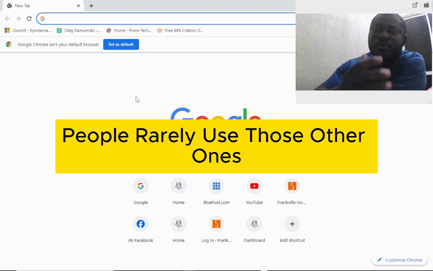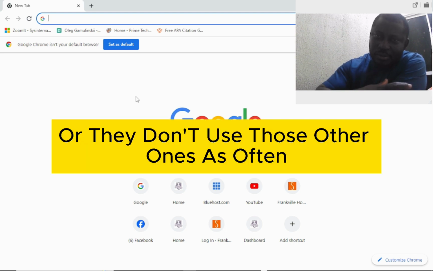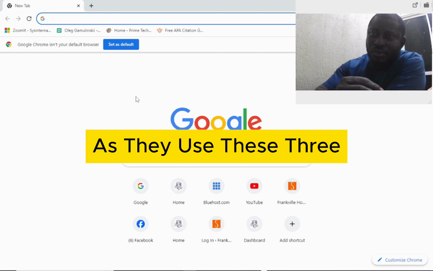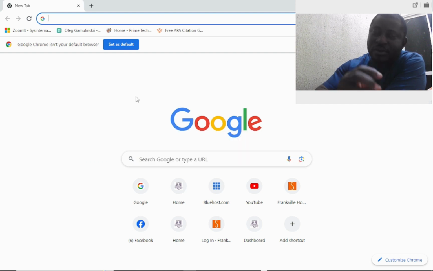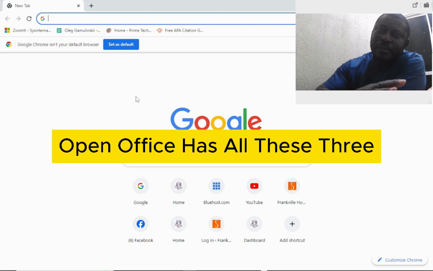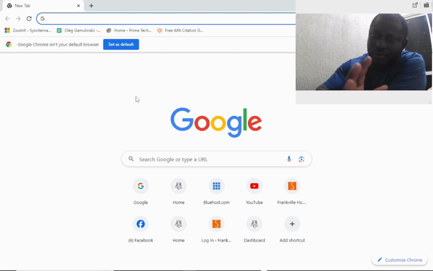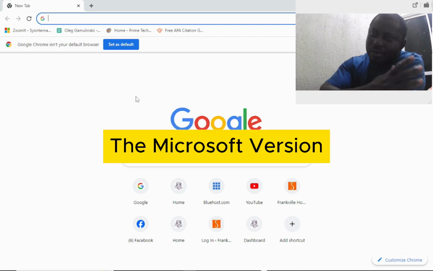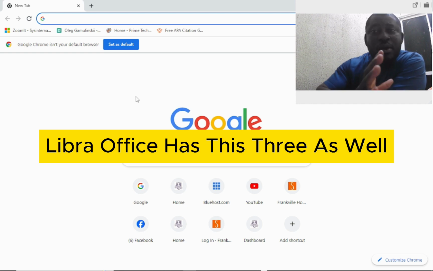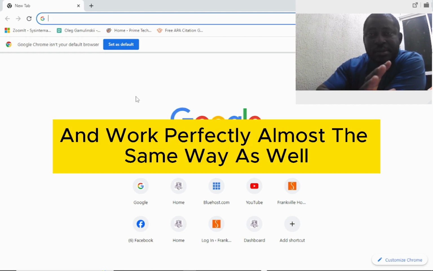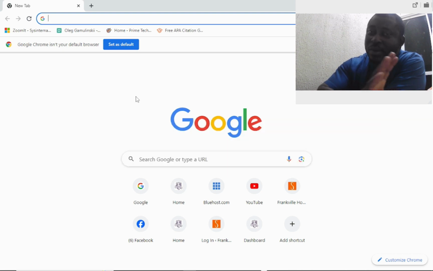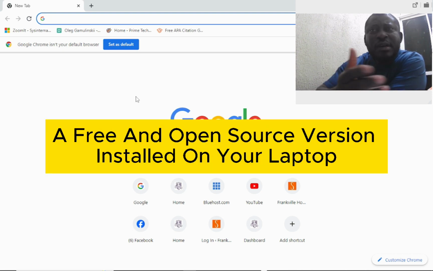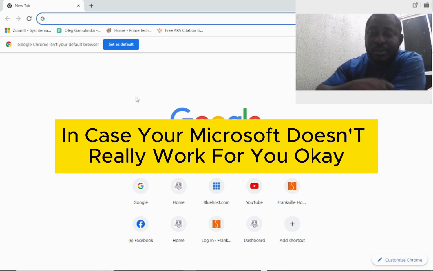But people rarely use those other ones as often as they use these three: Microsoft Word, Microsoft Excel, and Microsoft PowerPoint. OpenOffice has all these three, and they work almost the same way as the Microsoft version. LibreOffice has these three as well, and they work perfectly, almost the same way. So why not have a free and open source version installed on your laptop, in case your Microsoft doesn't work for you?